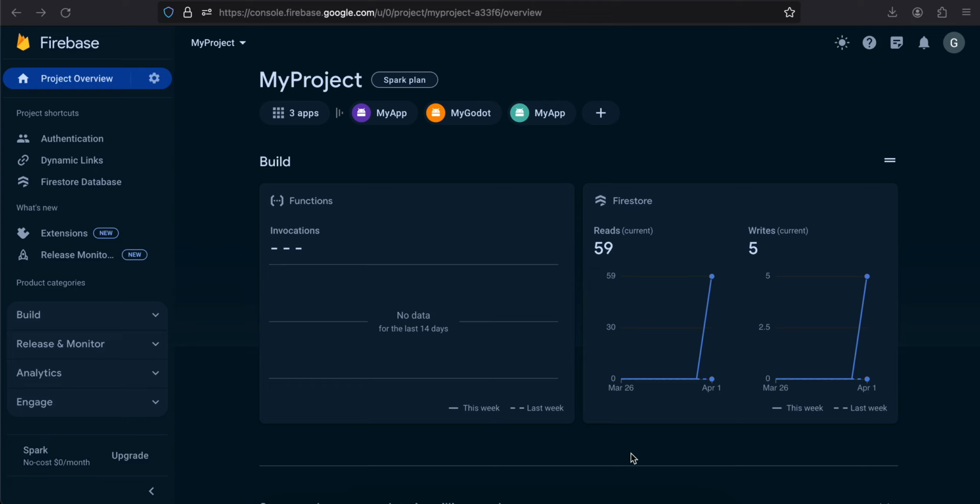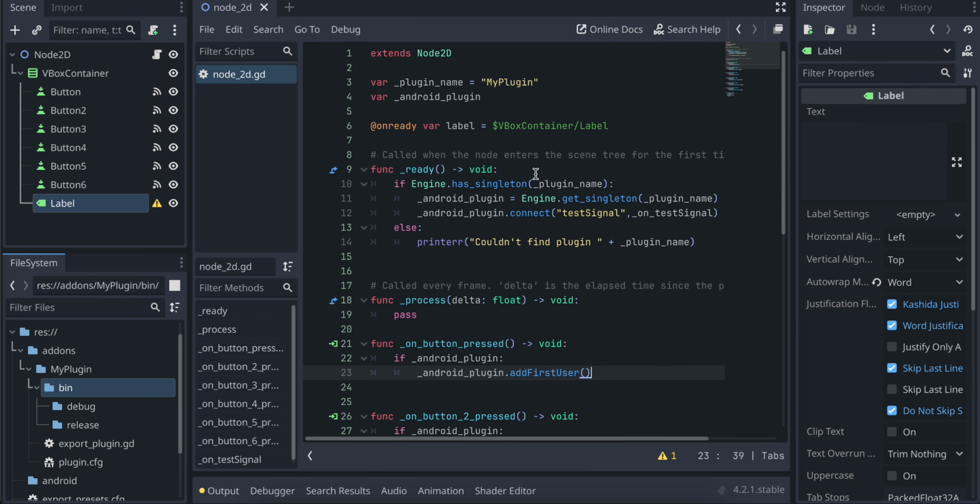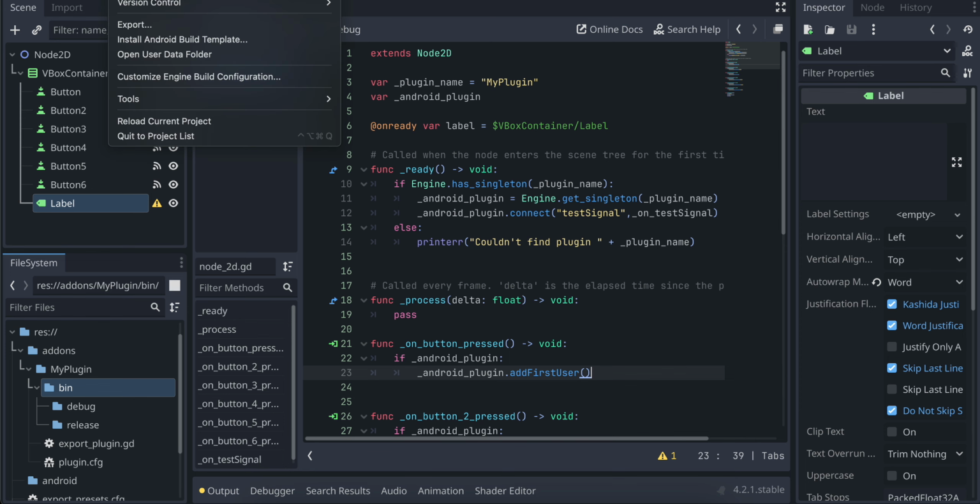In this video I will show you how to create an Android plugin for integrating Firebase Cloud Firestore database for Godot game engine. So let's get started. First you will have to create a Godot project. Then you will have to go to project, install Android build template. I have already done that.